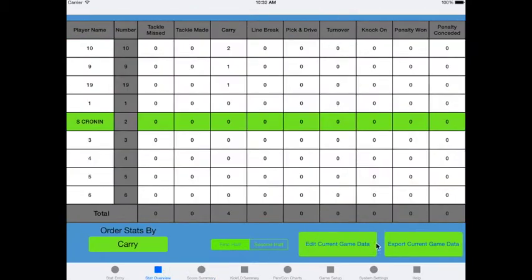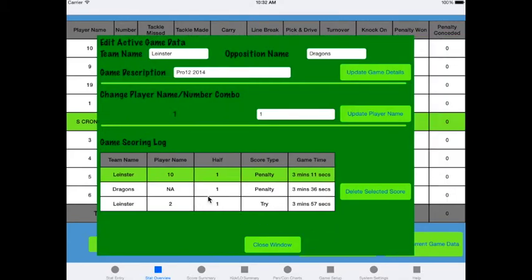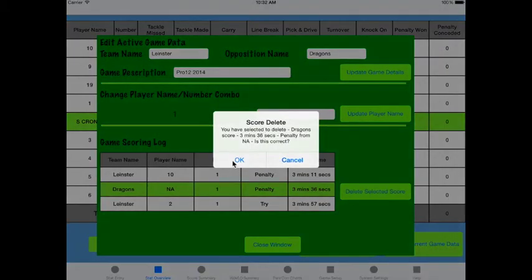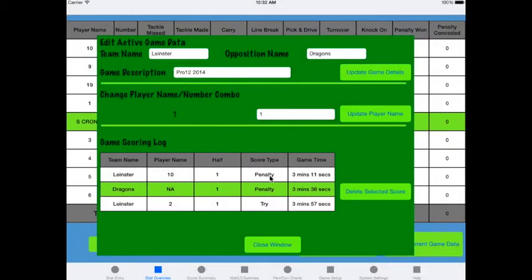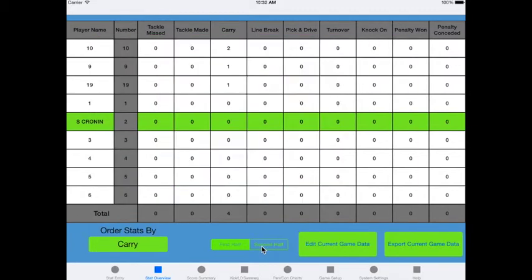Also from that screen, you can delete a score. Let's go to edit game data again. We can select the score we wish to delete, then go to delete selected score. We'll be asked to confirm: you want to delete the Dragon score at 3 minutes 36, a penalty from NA. We don't have the player's name for the opposition. Okay, so we'll close that window now.